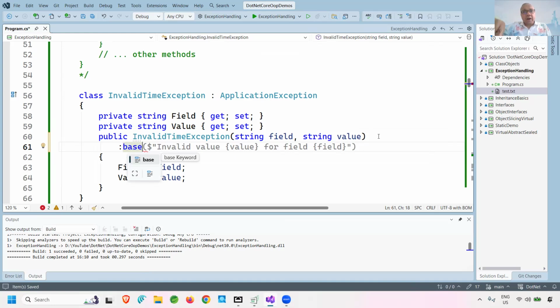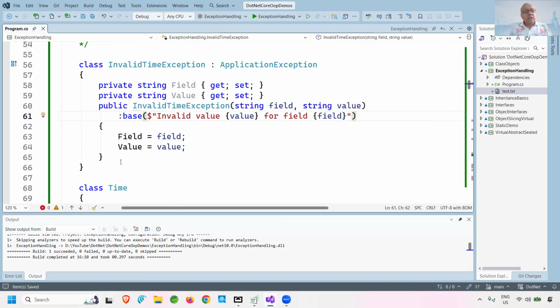The way we pass that to the invalid argument exception, we pass a string, like hours should be in a 0 to 23 range. That sort of message we can provide to my base class, that is application exception, something like this. So I'm mentioning invalid value so and so for field so and so. Now I need not write anything else. If you at all need something for your application, feel free to add it over here.